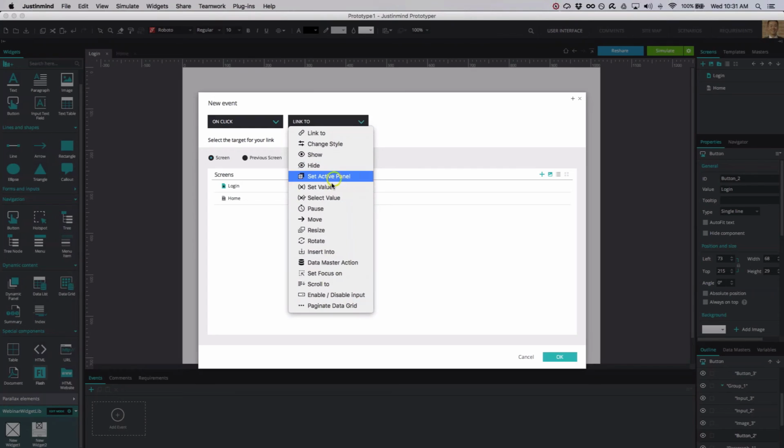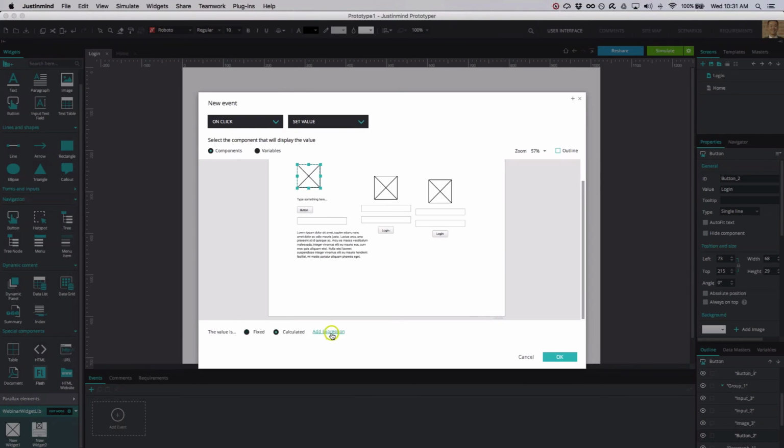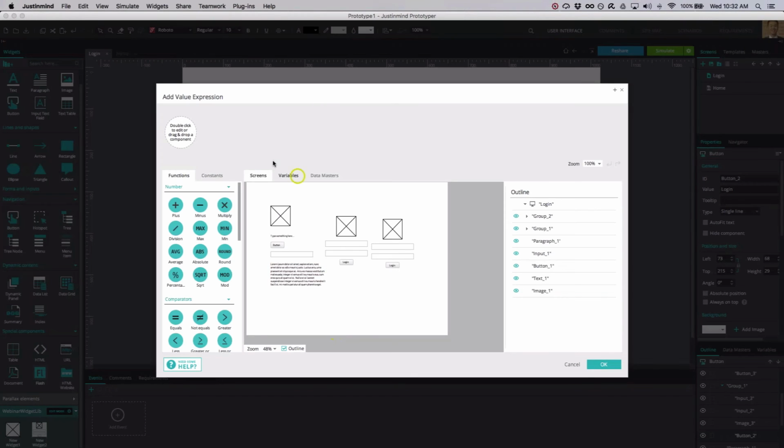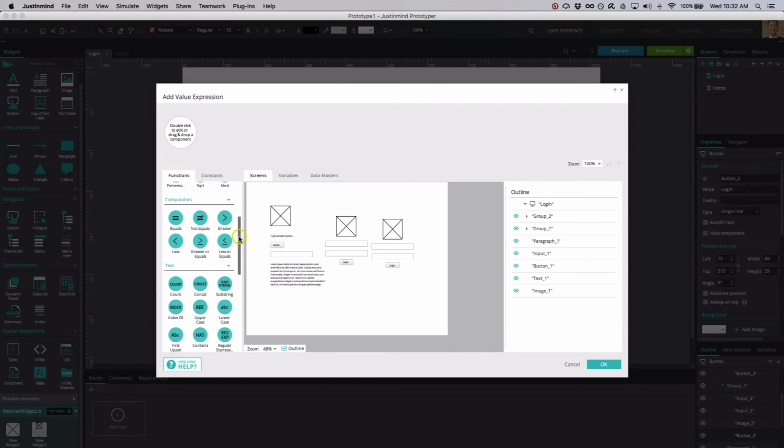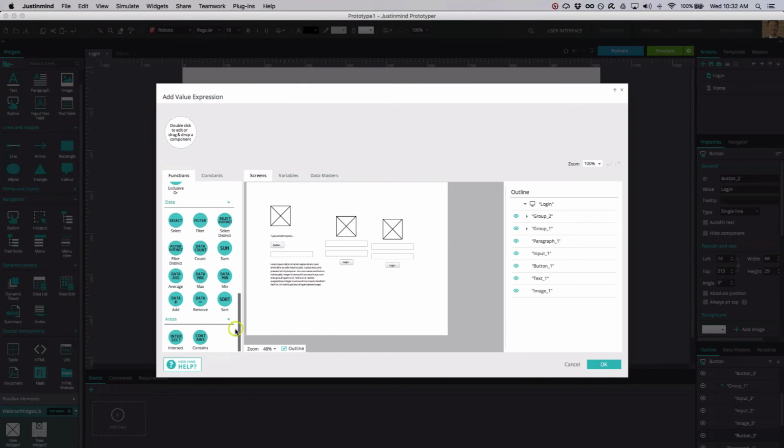Let me bring up the expression builder. And of course, this is one of the most complex and powerful expression builders on the market. You can see here that you can calculate, remember the example earlier when we calculated the age. There's numeric functions, there's comparators, text functions for searching a database, and so on and so forth.